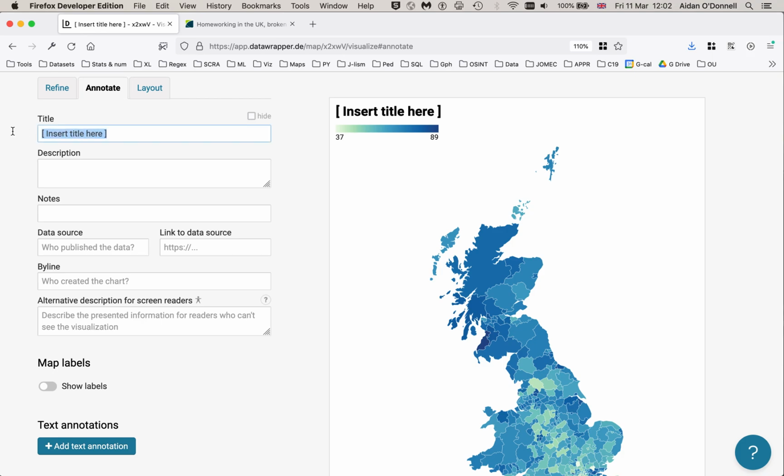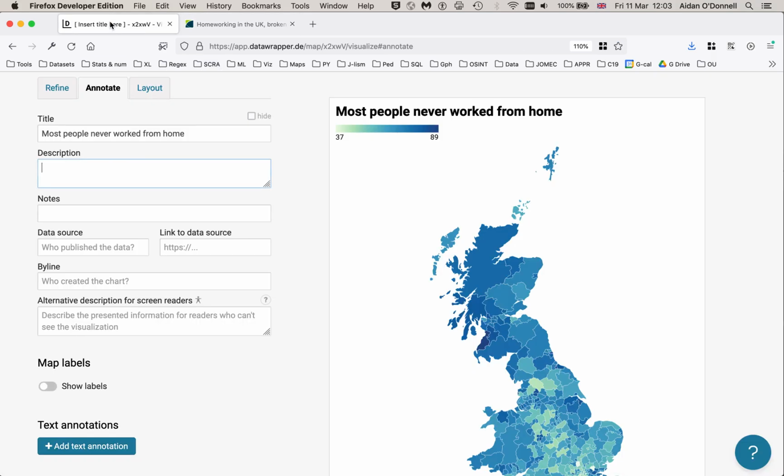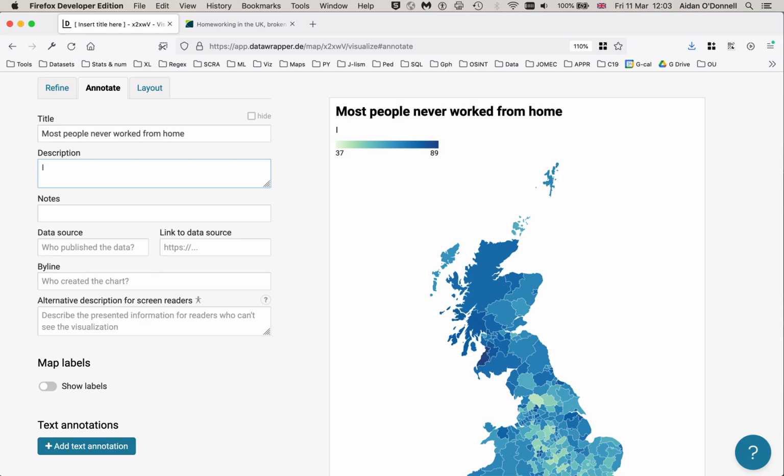And so here we could put in a headline, or we could put in a straight description. Let's put in most people never worked from home. And this is 2020 data, if I'm not mistaken. Yeah. In 2020, oh dear. Almost all local authority most people never worked from home. Okay, so I put in almost because there are some exceptions where it drops below 50% for people who never worked from home.